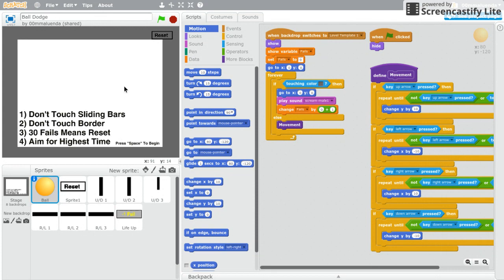Basically, the way you play the game is you move the ball around and you try to avoid the black bars that will be falling or traveling across the screen, and also avoiding the gray border that you see around here. You want to aim for the highest time, and before doing so, you don't want to hit 30 fails. So that's the whole rules of this game.